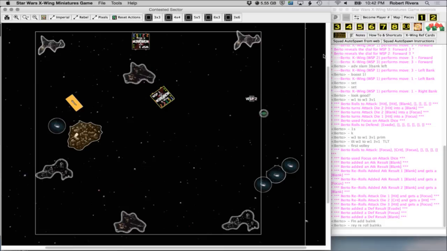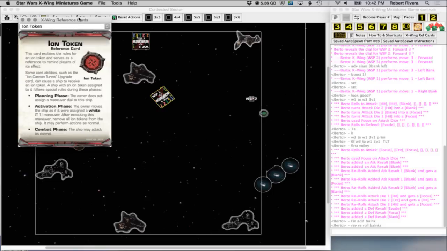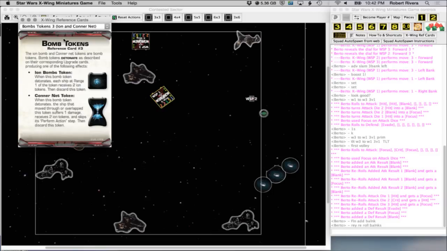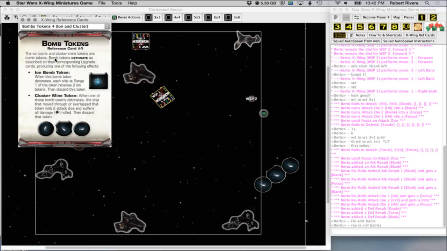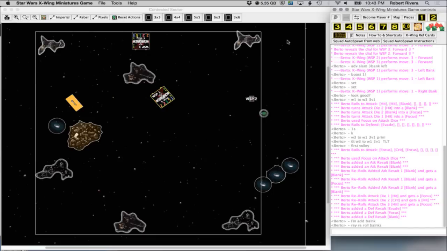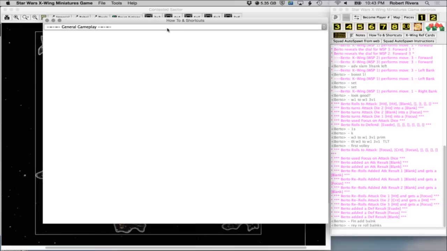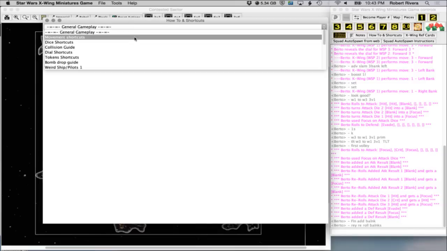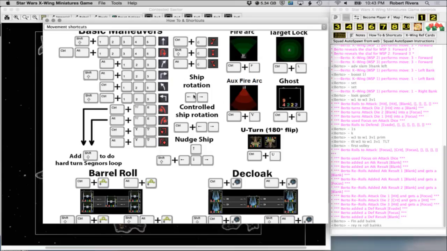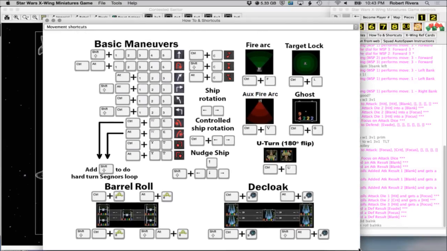The other thing, if you need to undo stuff, again, use that undo button. That's definitely key. X-Wing reference cards, if you click that button up there, it shows you only these reference cards and what things do. So everything's there as far as the reference cards if you need them. Also, the how-to and the shortcuts. This pops up here if you want to know the movement shortcuts. This is something you want to print out. This is essential for playing here.